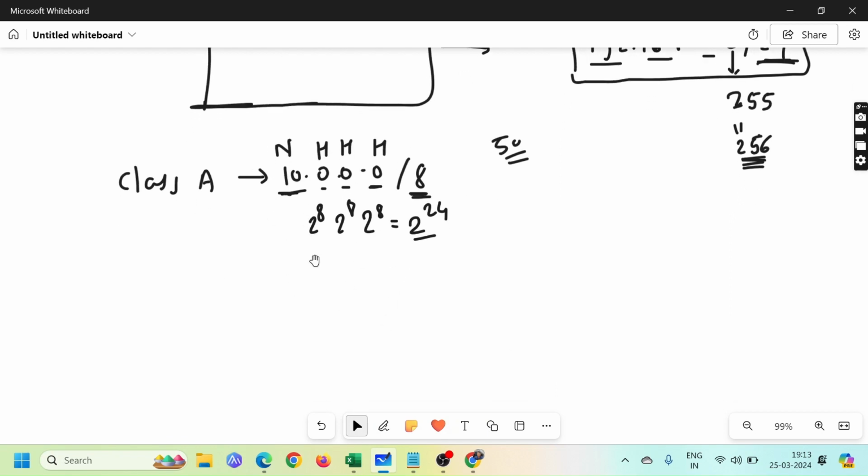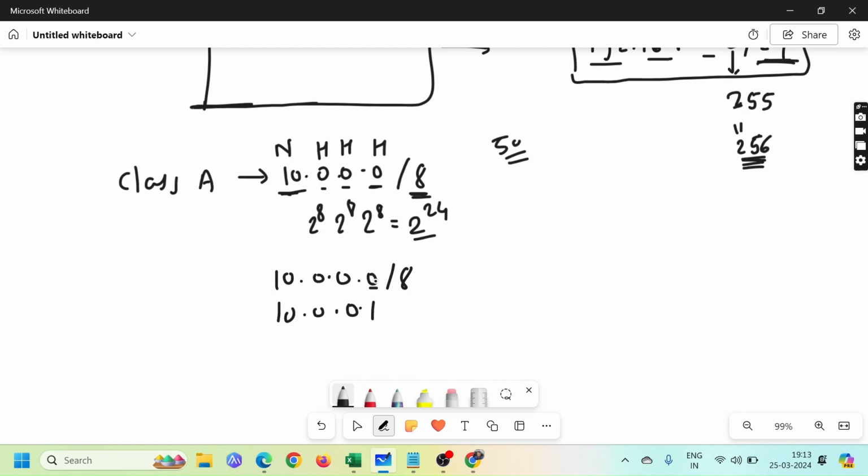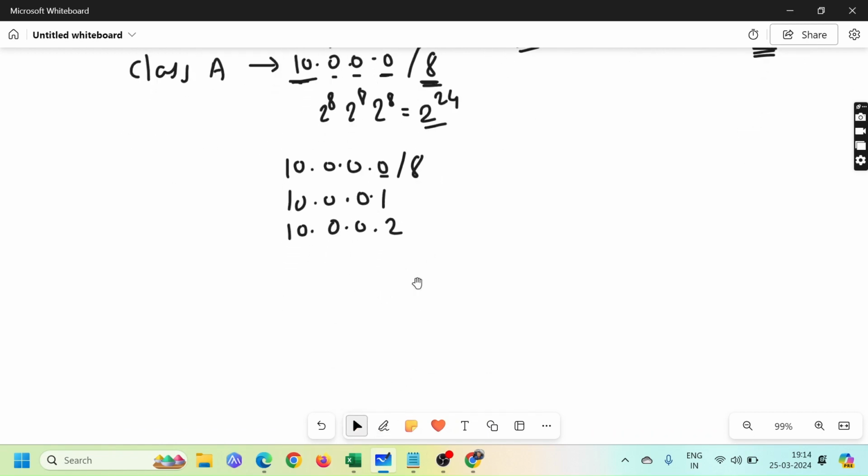Let's consider a very small, simple example. 10.0.0.0/8 is the pool that we have. What could be the first IP we can have here? Probably 0 in the last digit, so that is the first possible IP. The next IP I can have is 10.0.0.1, then 10.0.0.2, and then the next one is 10.0.0.3. Like that, 1, 2, 3, 4, and so on. Till what value can it go?